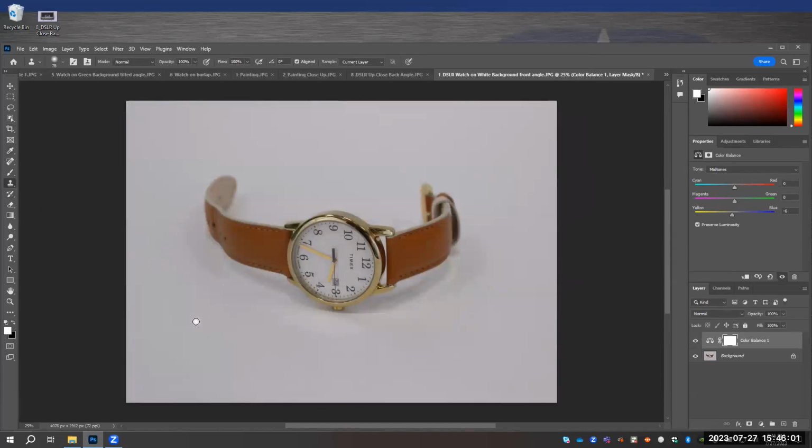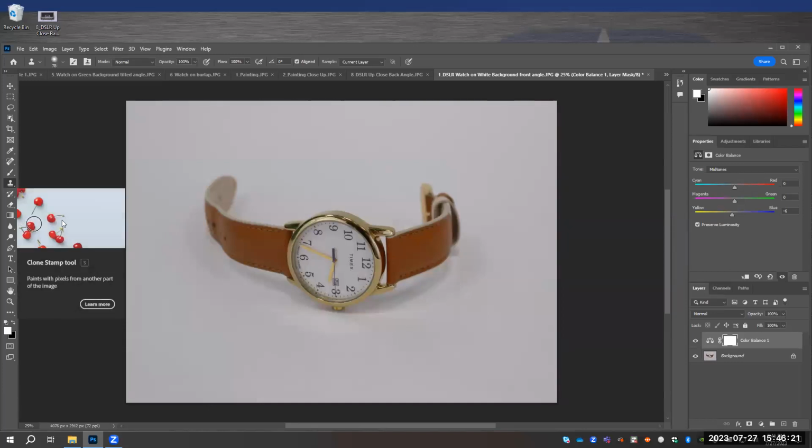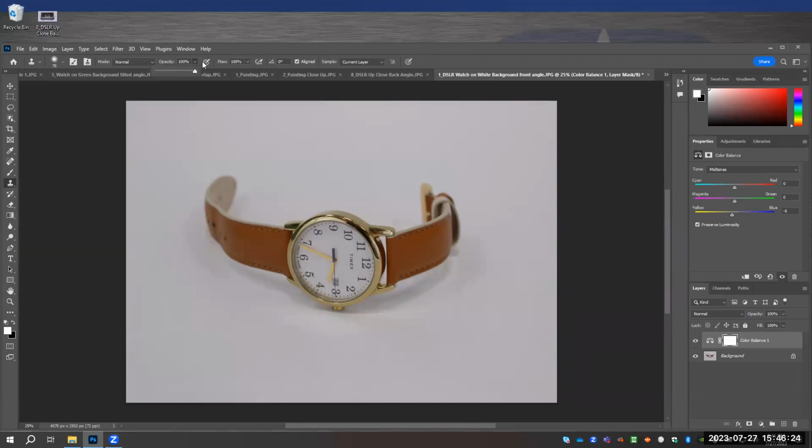I'm going to Alt click, and then I'm going to fill this in. I don't know why it's not working. Opacity's at 100%. Flow's at 100%. All layers.